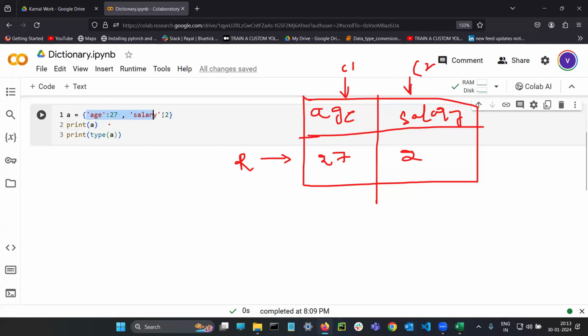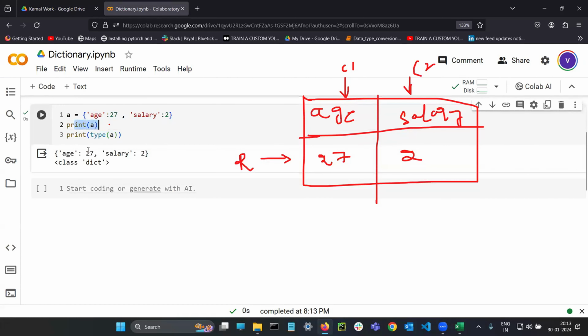A dictionary is ordered, it's not unordered, only a set is unordered here. So it will save in the memory exactly like this. Print a means it will print exactly that. Type of a means dictionary. Type of a, the variable a is holding which data type? It's a dict, which means the variable a is holding a dictionary.